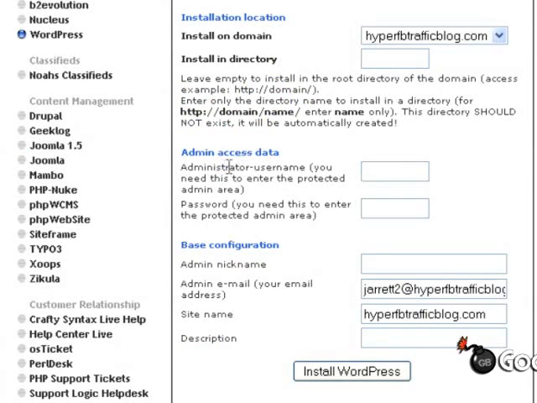Next, it's going to ask us what we want our admin username and password to be. Now, you're going to want to make sure to write these down and remember it. And you're going to need to remember this each time you log into WordPress. So it's very important that you remember these two. So for this video, I'm just going to use Jarrett, and my password is going to be test123. Now this is just for the video. I don't recommend using a bad password like this.